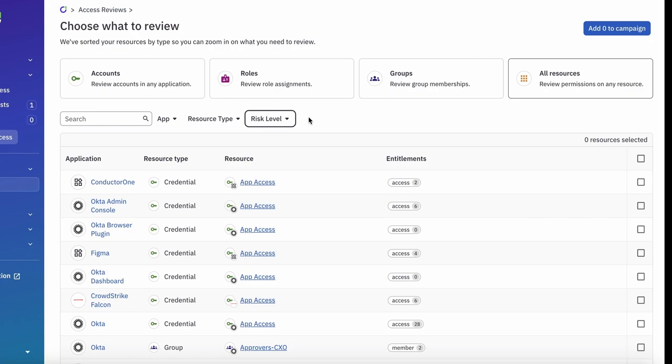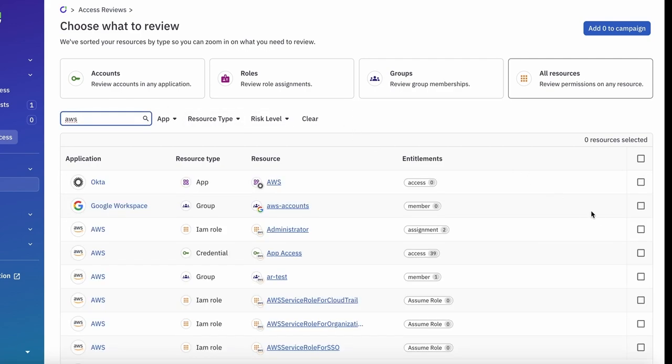Use the check boxes at the right of the screen to select the resources you want to review in the campaign, and the count of selected entitlements updates as you add or remove resources. The entitlements column shows the individual permissions on each resource. The number attached to each entitlement is the number of user accounts that are currently granted that entitlement. When you've selected all the resources you want, you can click Add to Campaign.